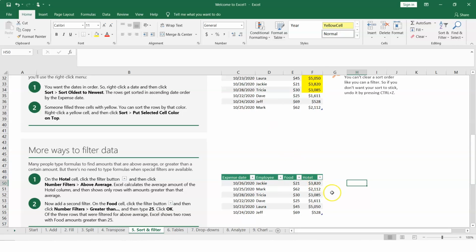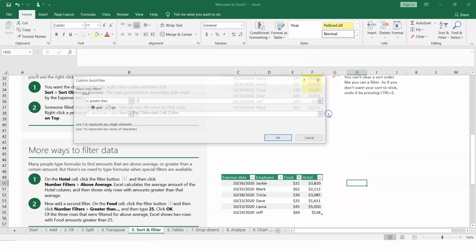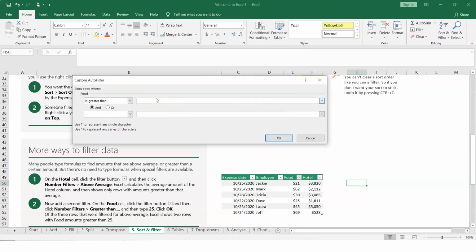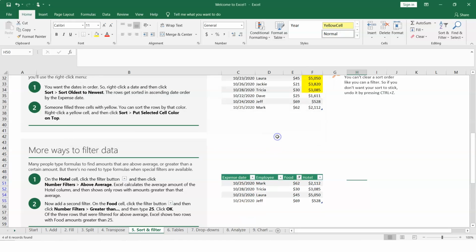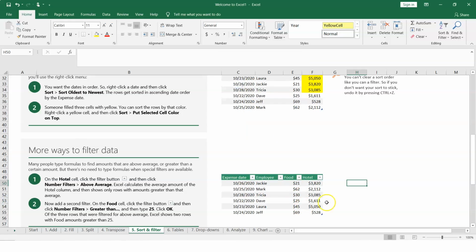Or I could say that let's click on some other field, for example food. I can go in here, I can go into number filters, and then I could say, well, I'm interested in values which are below average, above average, might be greater than, and then I can choose what is the value. So for example, if we say I'm interested in food which is greater than $25, I could give a value here. I could say okay, and now I have applied the filter. Similarly, you can select this, and then you can just clear your filter and your data is back.